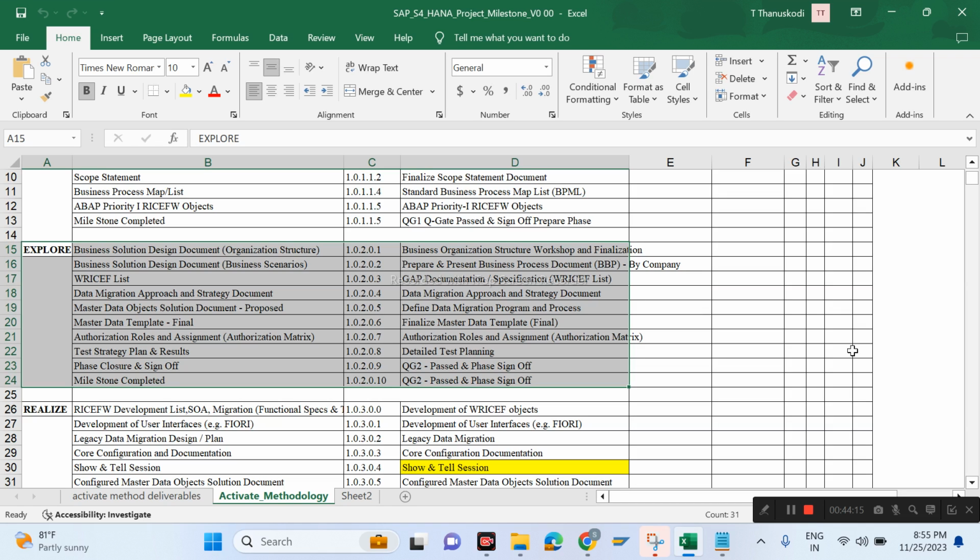Then we are going to prepare the BBP. We talked about the business blueprint, right? What are all the contents, right? Whatever the processes, let's say you identified, for example, 25 processes in the MM module, 20 processes in the SD module, 15 processes in the production planning module, 35 processes in the FICO module. Now for all these processes you need to prepare the business blueprint, right? That business blueprint we have also seen, right?